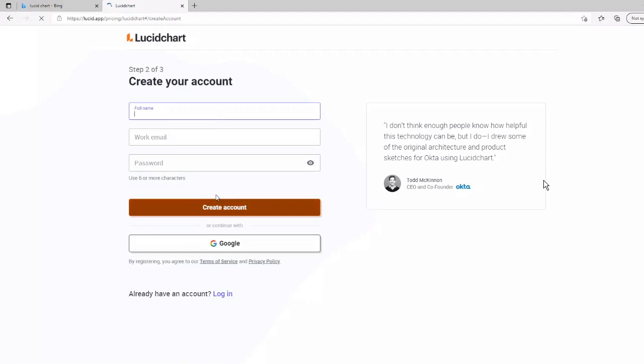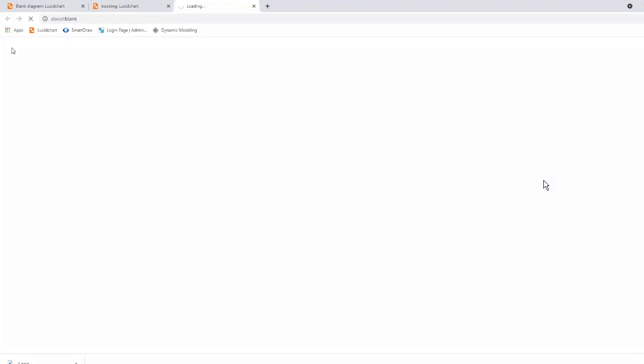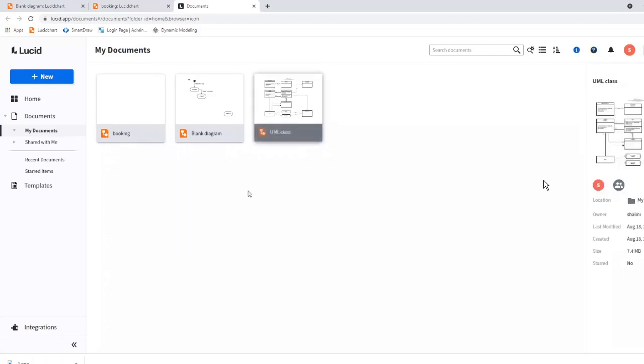I have already made my account. When we make the account here, we'll get an option like this. It would be like this when you create your account and you want to make something. I have already made a few documents, so they reflect here. Its name is booking. As I want to make a state diagram, and a state diagram is a part of UML, I'll click on this UML.